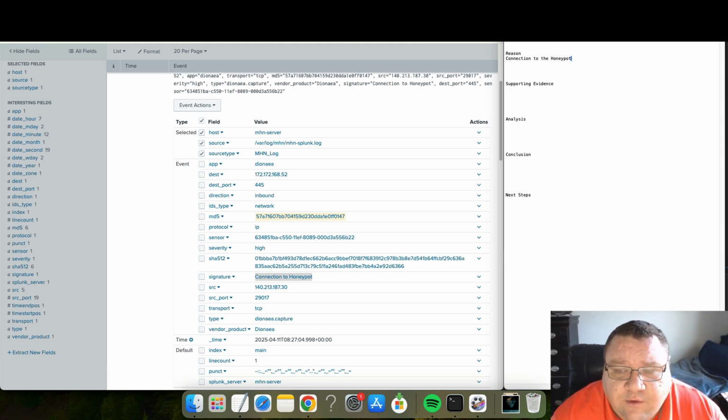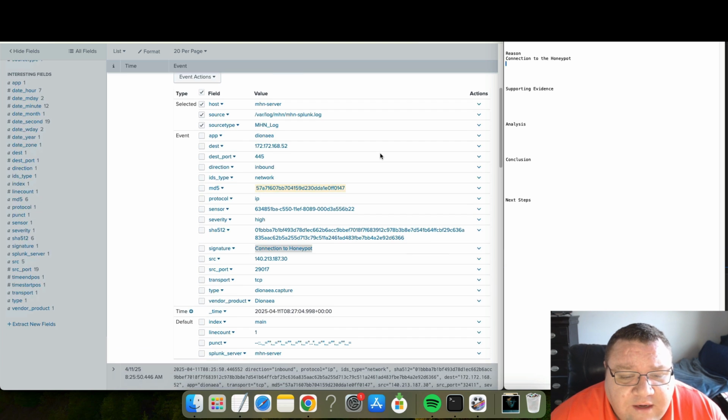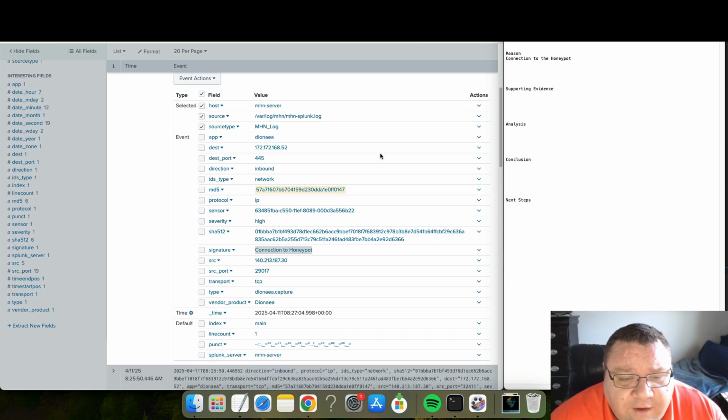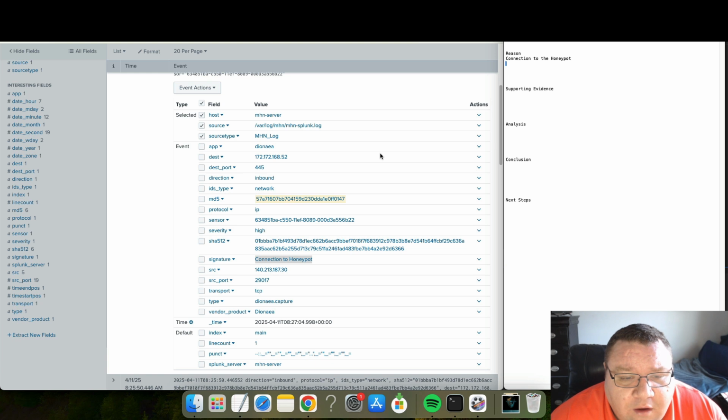So for this particular one it is connection to the honeypot, and right below that we want to type in the criticality of this alert, just to keep it as a reference. So its severity is high. That way, anybody reading this knows how important this alert is, and the severity can change as the analysis goes on. But right now, it's just severity is high.